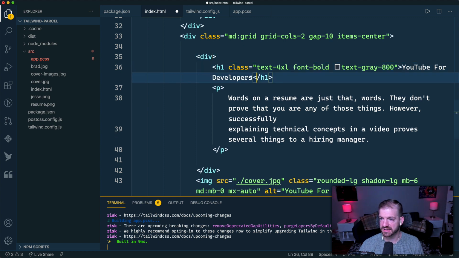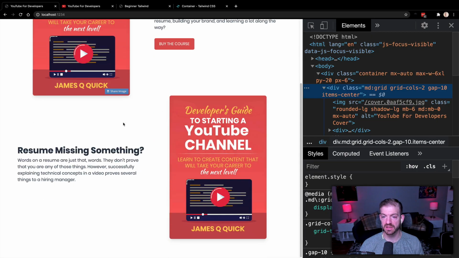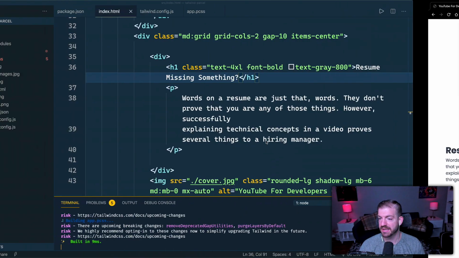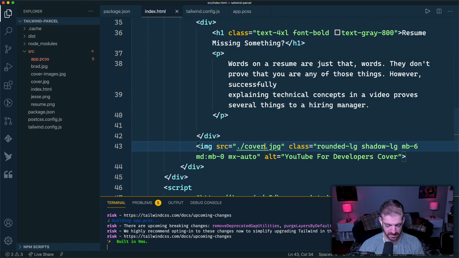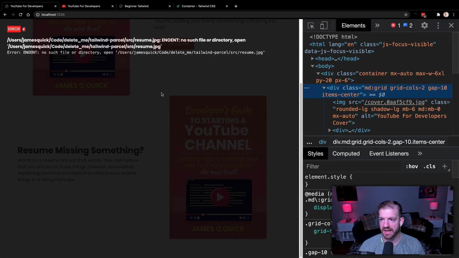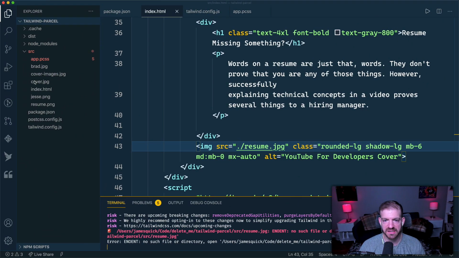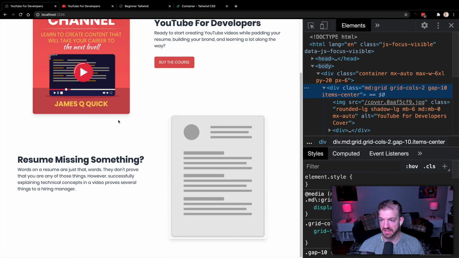This part is, what does this part say? Resume. Missing something? Resume. All right, and if we look at our site, this should look pretty close. So we want to swap out that image. So this image now, instead of being the cover, scroll down, will be our resume. And do we not have this inside of source? Let's see. Oh, resume PNG instead of JPEG. All right, so we should see now that is showing up. So that looks pretty good.